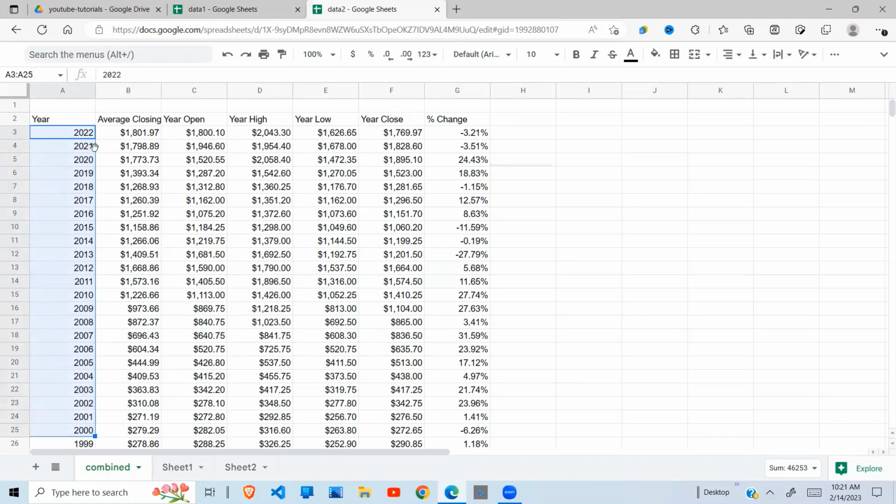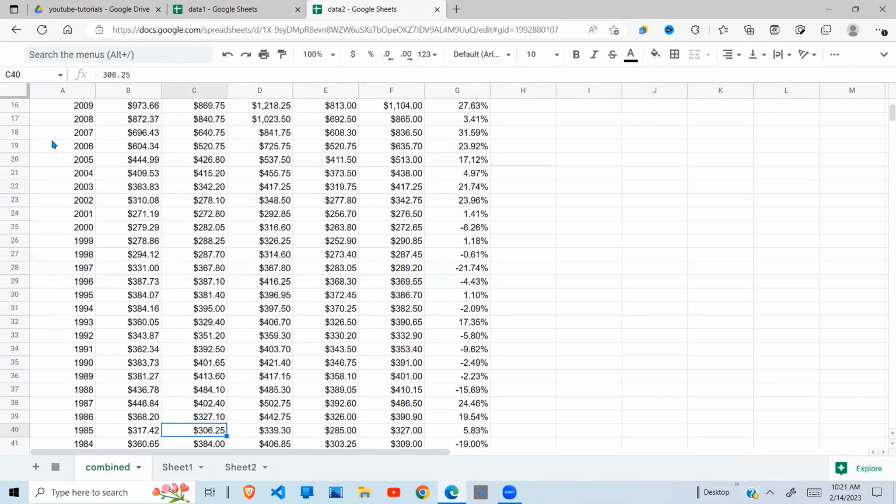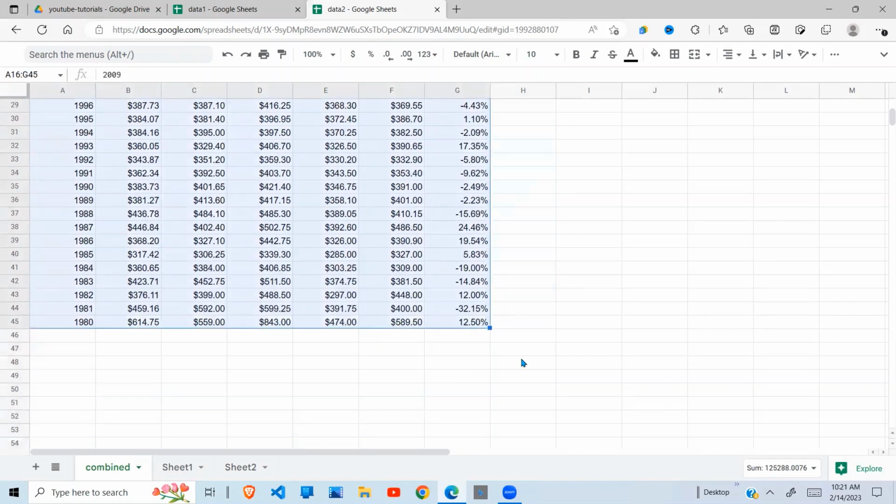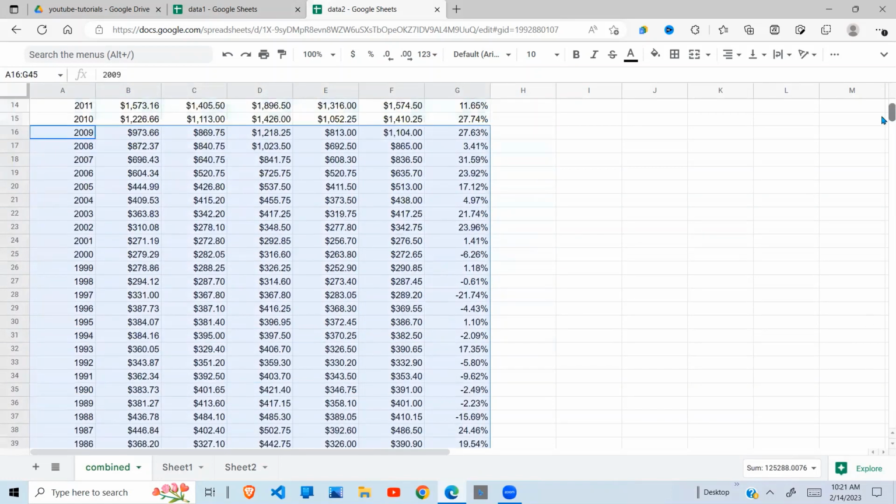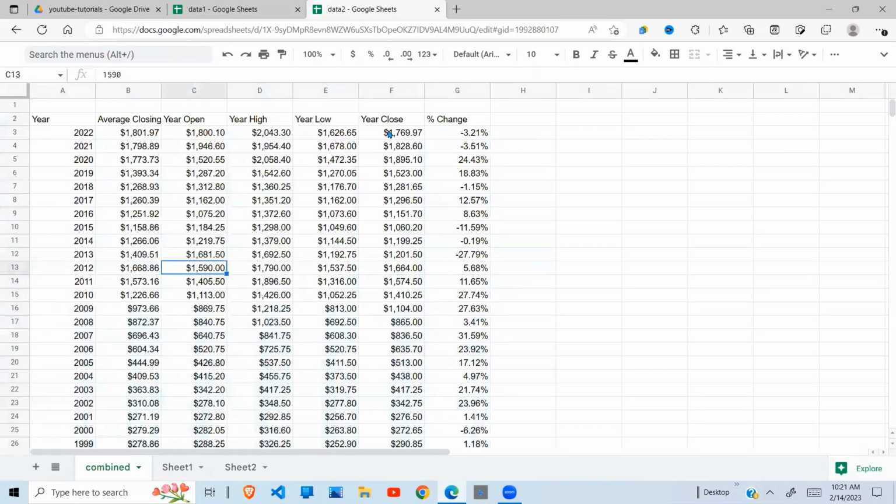and you can see my combined data from the two sheets. This is from the first sheet from 2000 to 2022, and right down here, I have data from the second sheet from 1980 to 1999. Having done that, this will be my data. Now I can run my query on this combined data set.